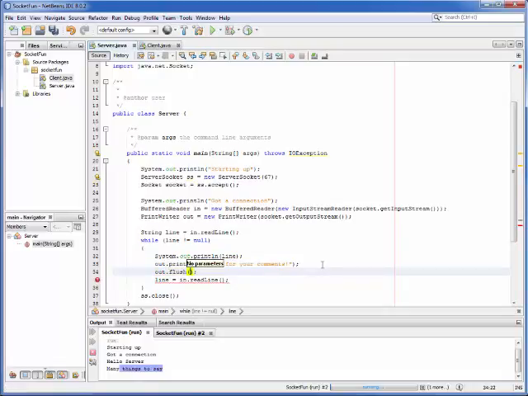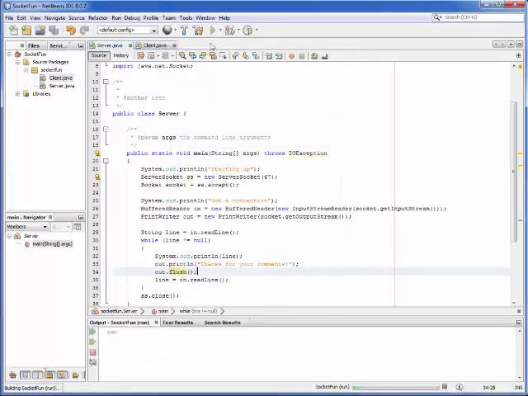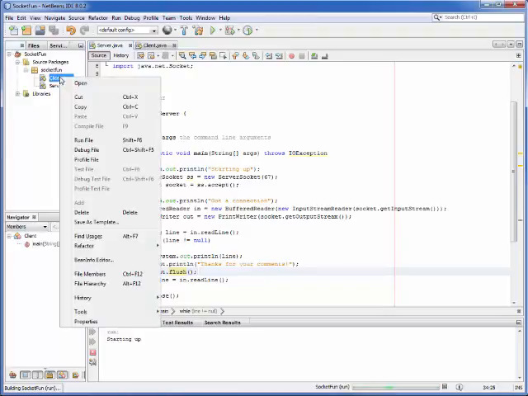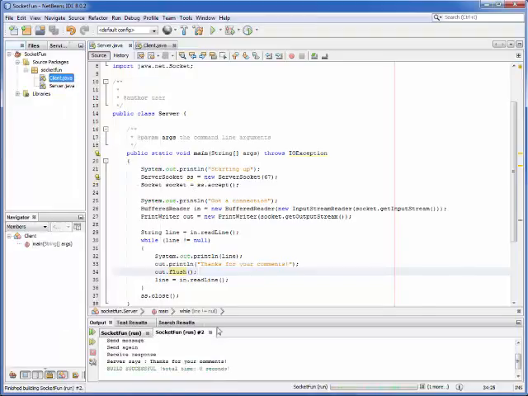It's not a file. I have to flush it here. I have to tell it when to go. It's the internet. I said, okay, I'm done. Go ahead and send it. So now I have to kill them both again. Let me run the server. Let me run the client.